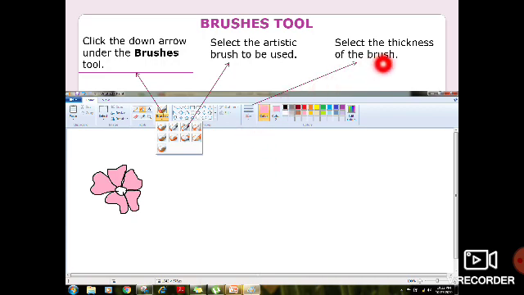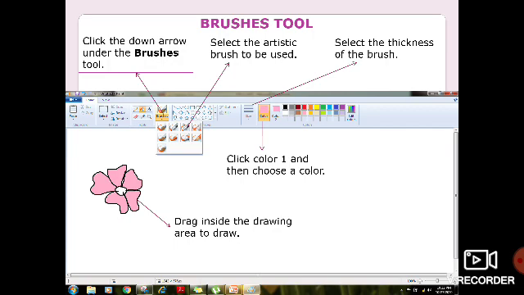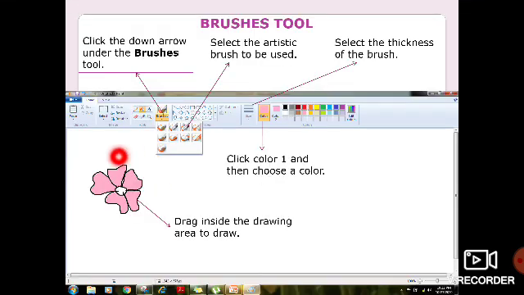So you have to select the thickness of the size, and then after selecting the thickness of brush you have to select the color. Here color 1 is used to choose the color, whereas color 2 is used to choose the background color. After selecting, you have to just draw any picture you need, any desired picture, whichever you like you can draw this. So this is how we are using brush tool.